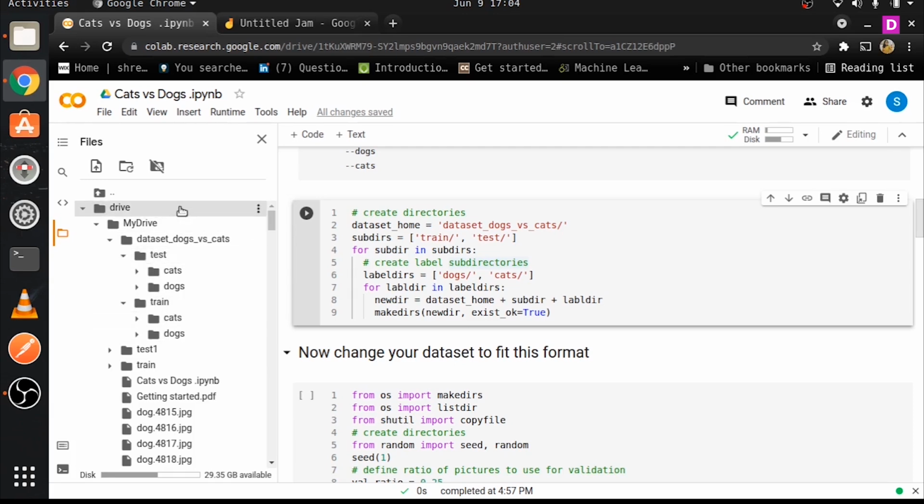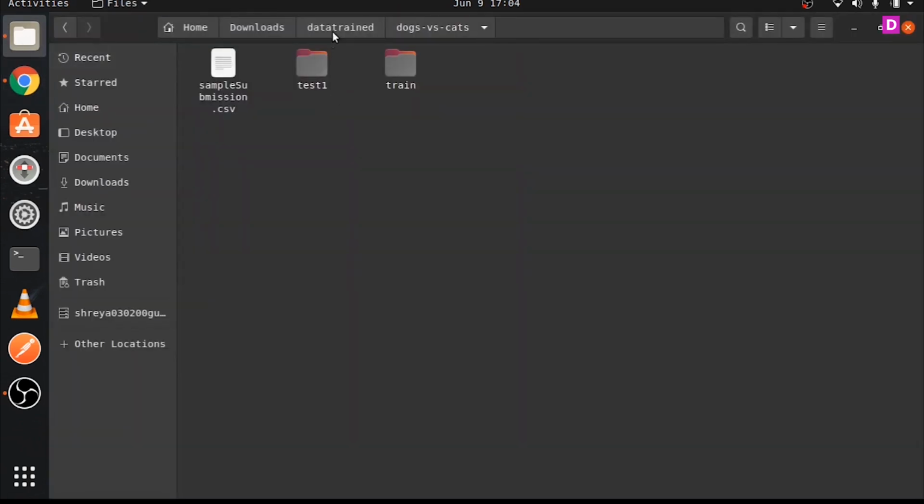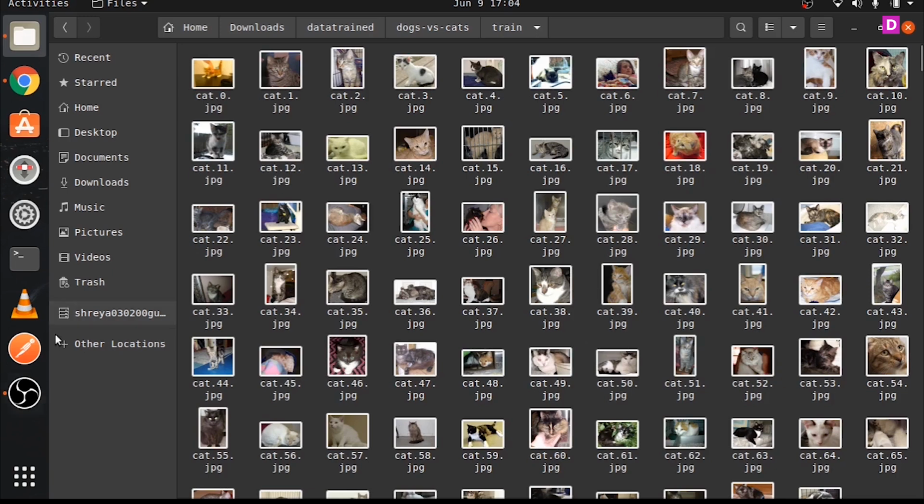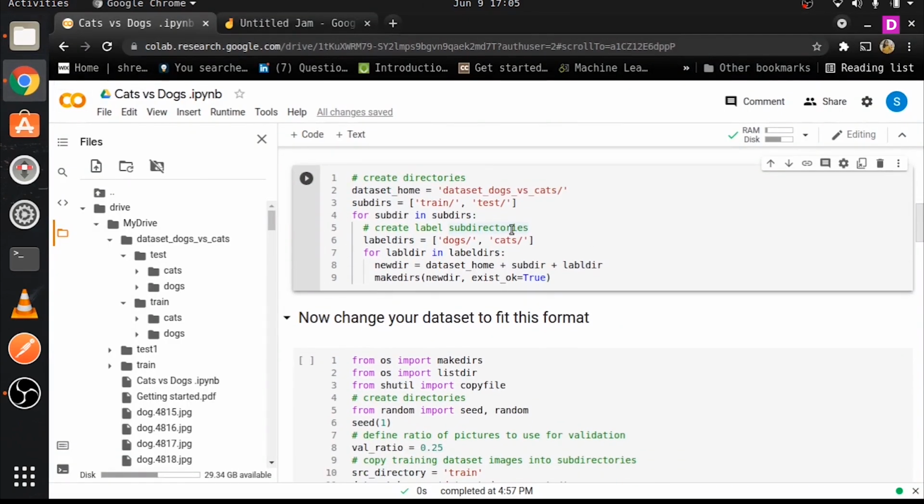Even though you have the data set, and extracting it gives you test and train, in test and train you also have to create subdirectories based on what label it is. If it is a cat, you have to put it in the cats folder. If it is a dog, you have to put it in the dogs folder. That is not done here, but that is what we will be doing.